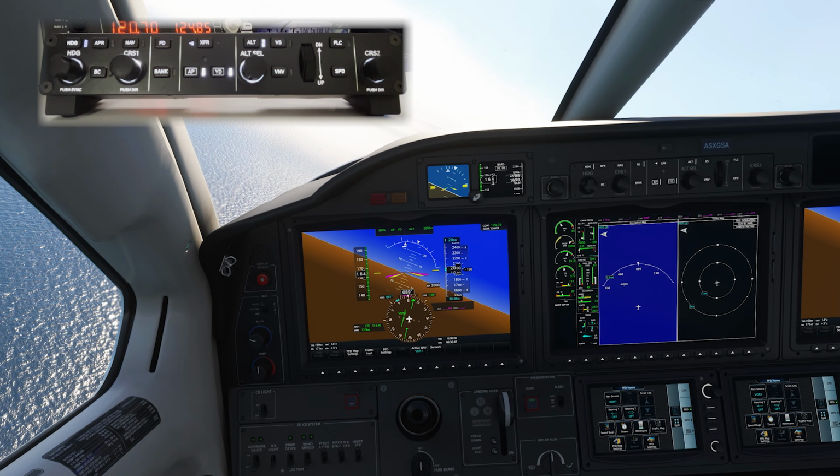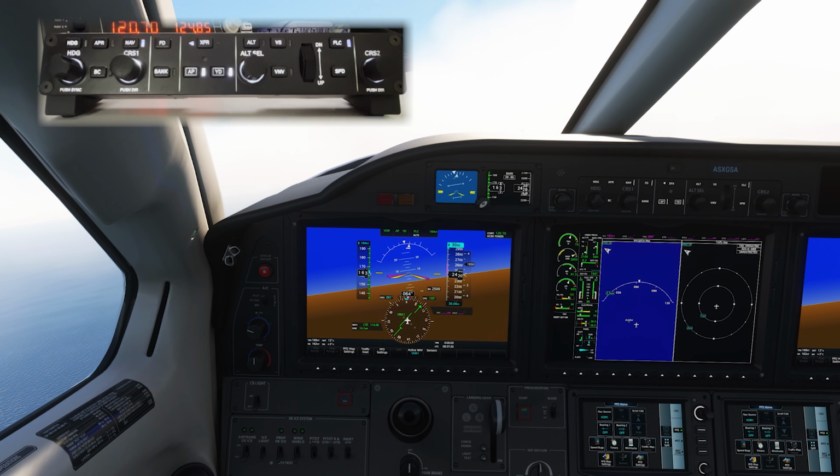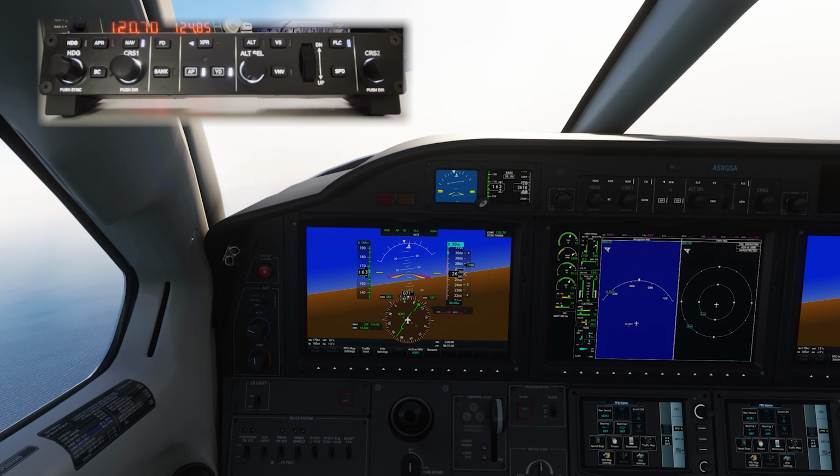So now we're also about to intercept the 105 radial outbound from Lanzarote. So whilst on this course, I can engage nav. So I'll select nav mode. That's now armed and now engaged. You can see VOR is engaged. So the functionality is really, really nice, and this is obviously matching the panel on the real aircraft.